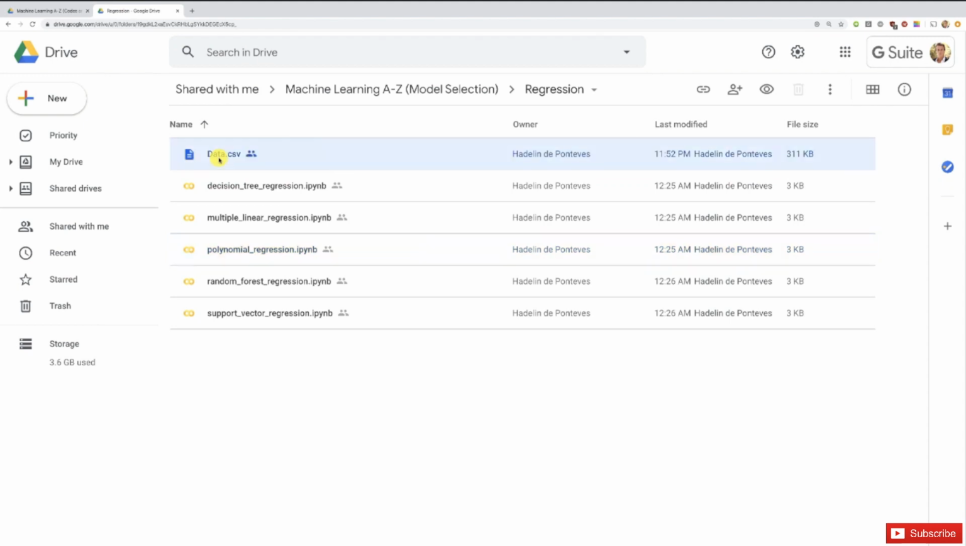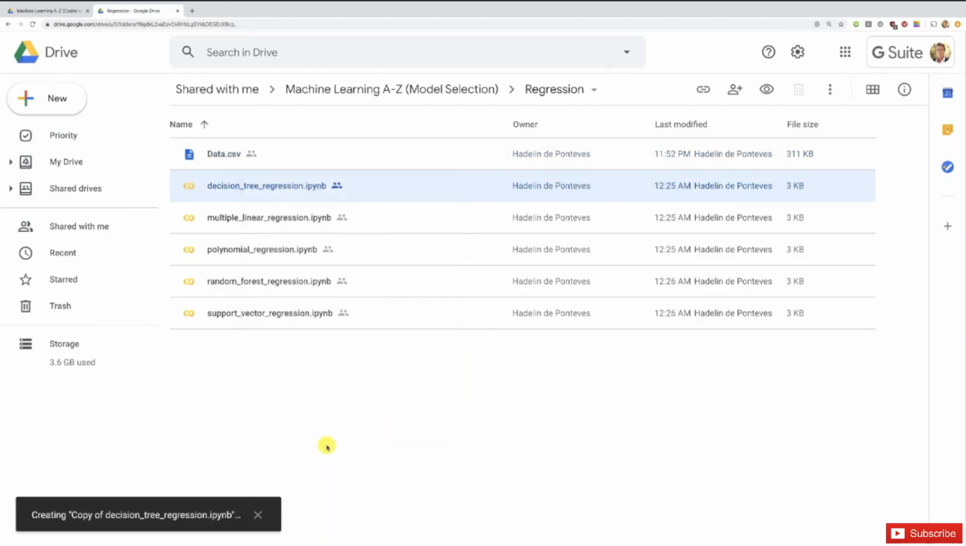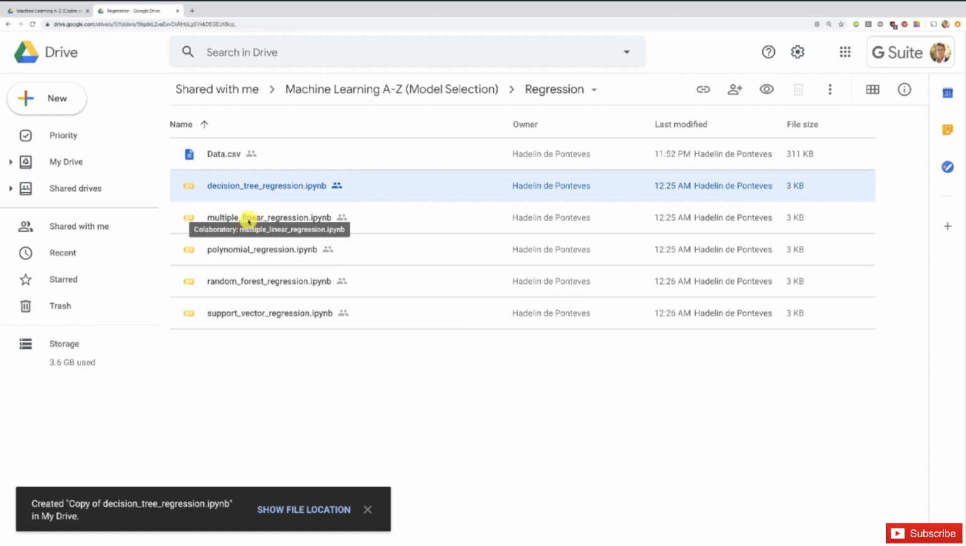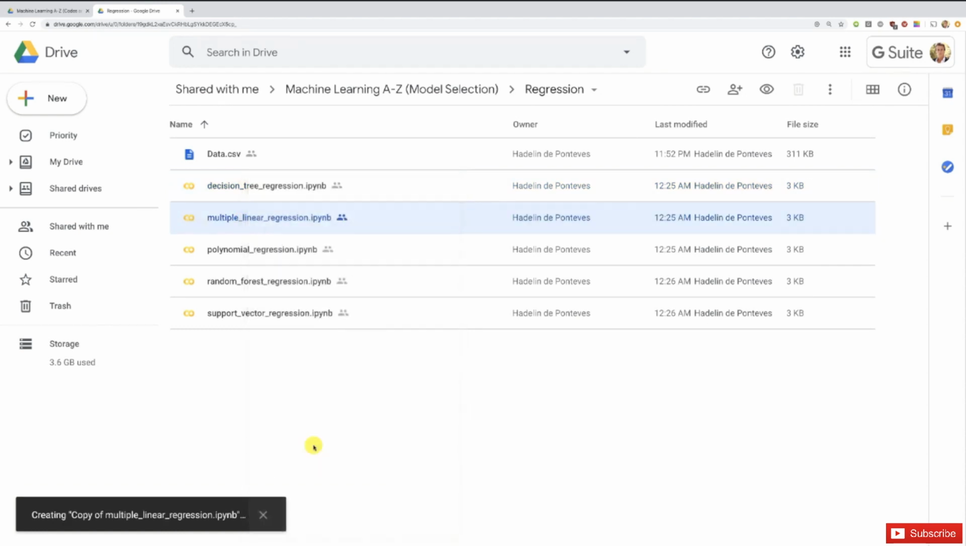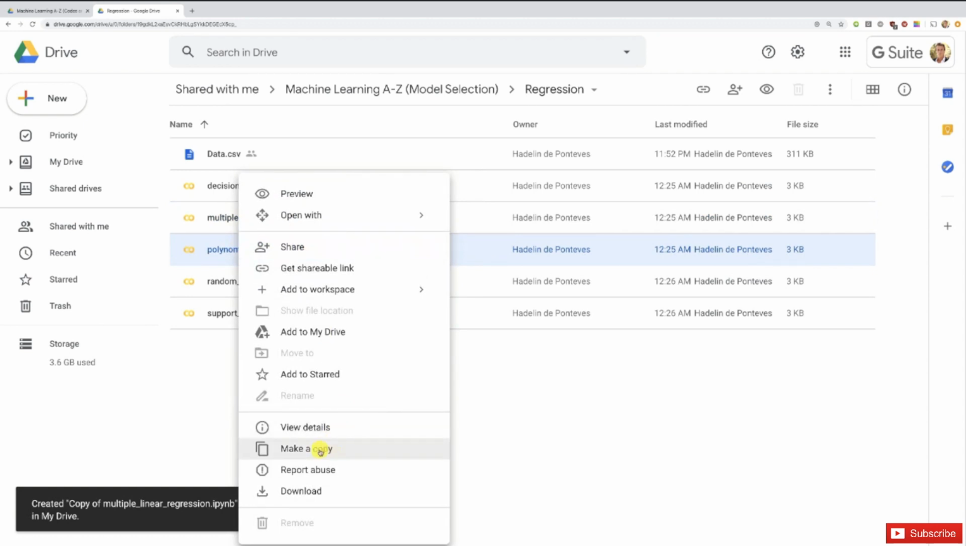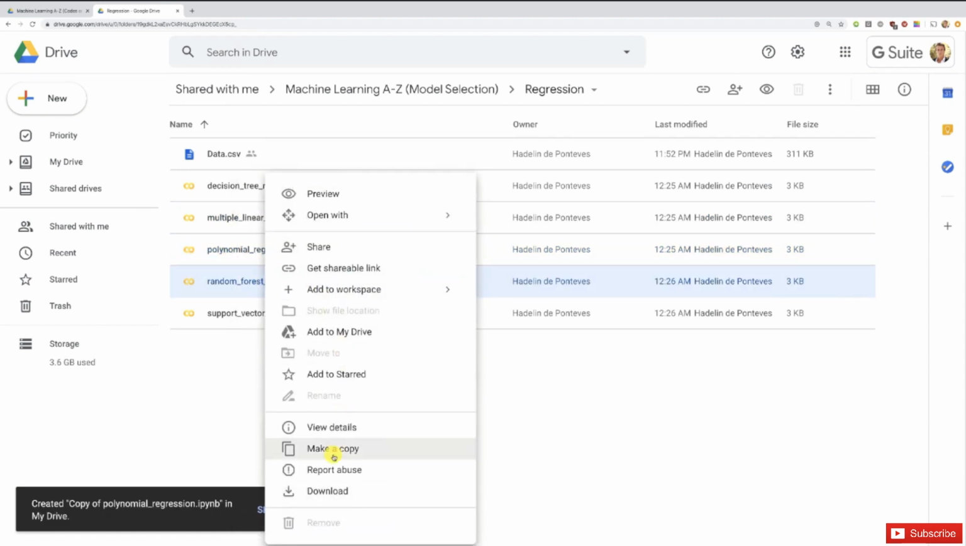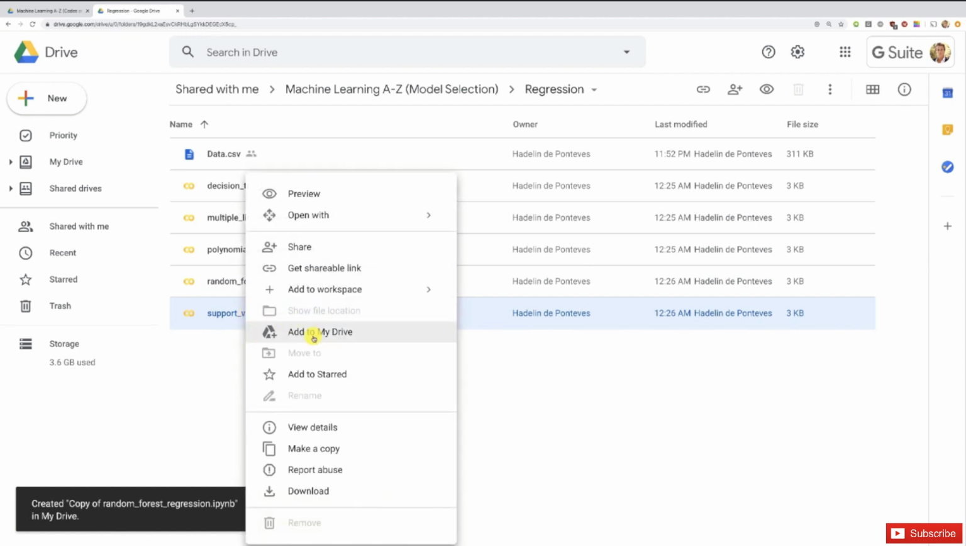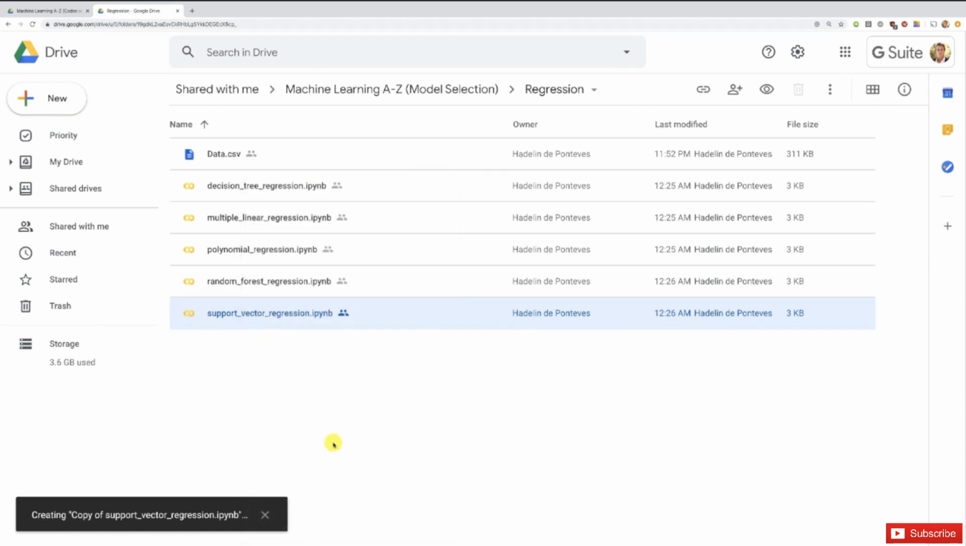So our first step here will be to create a copy of each of these files, because these are all in read-only mode, because this folder was shared with you. Since all of you will access it, you can of course not modify it directly, but in order to modify it, you just need to create a copy in your drive. To do this, we can just right click here and then make a copy. So we're going to do this for each of the regression models here. Let's do this. Make a copy for multiple linear regression, then make a copy, then random forest regression, make a copy, and finally support vector regression. And there we go. All right, good.